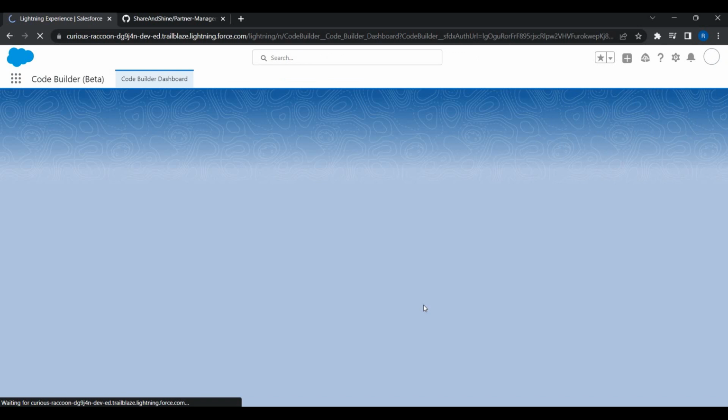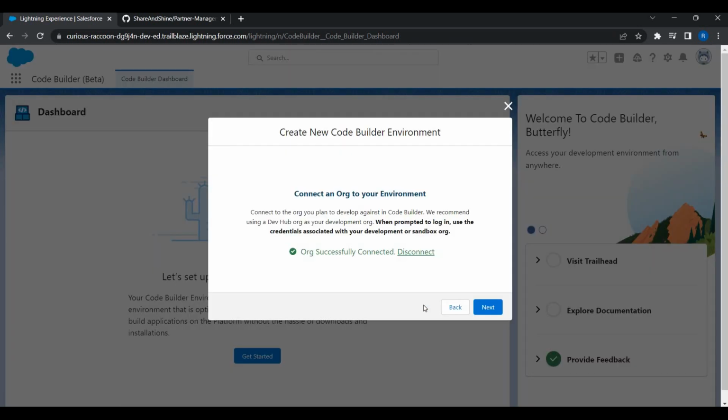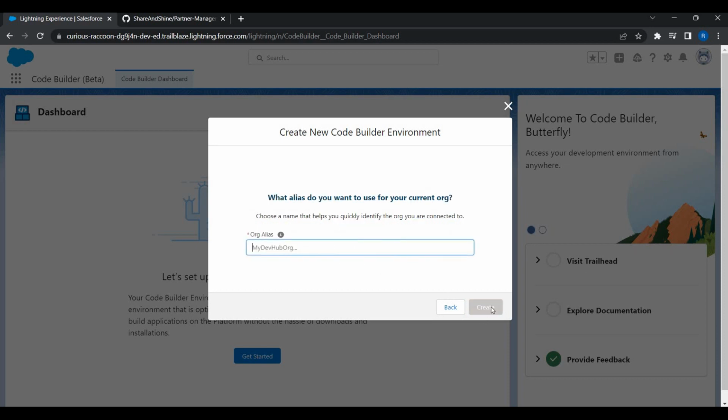So now two things, right? We know that we can have code builder in one environment, and then I can have another environment against which I can do the development. So it is not necessarily that both the environments or both the orgs need to be the same. Okay, that's the key takeaway from here. Now, of course, I just got this org connected. Perfect. My step two is completed.